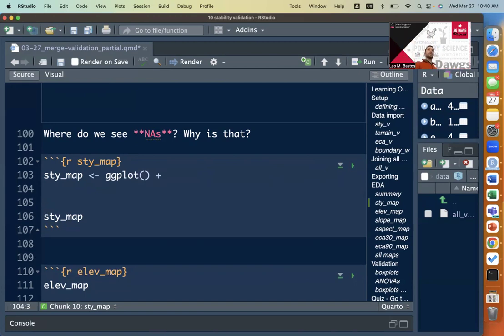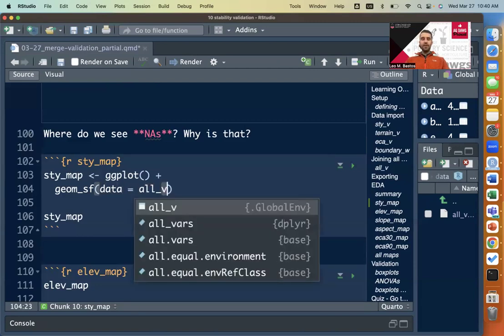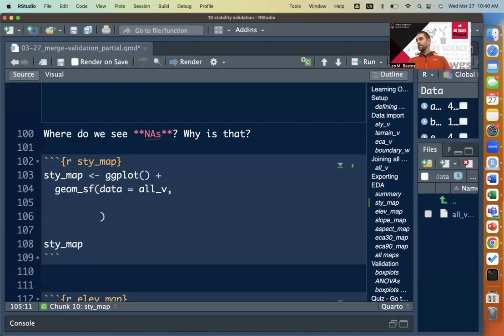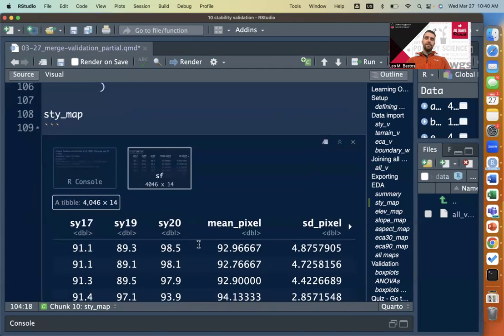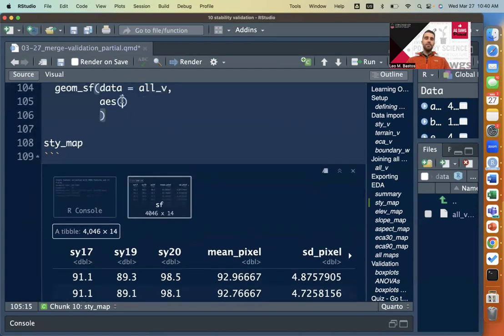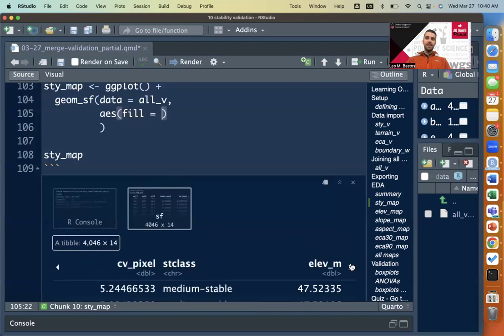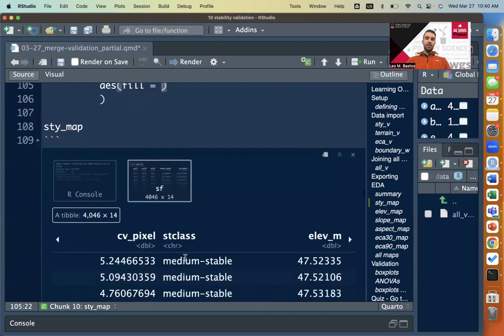We're going to use here geom_sf, right? Because we have an SF object. So geom_sf. I want to say data is going to be equal to, we want to use here the all_v, which again is that data that has all the layers together. I want to break code here just to make it a little bit easier to see. On the aes, notice that now our all_v has a lot of columns, right? So we really need to specify on the aes which one I want to use for, in this case, the fill of those polygons. So I want to say fill equals ST class, which is the column that has all the classes.